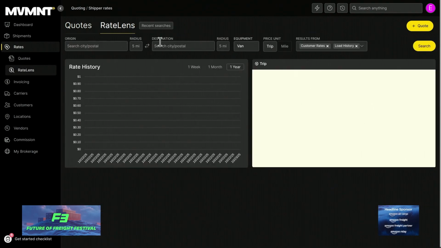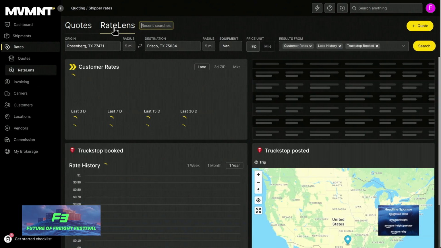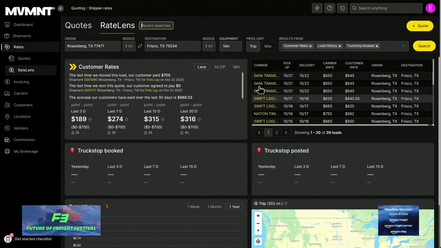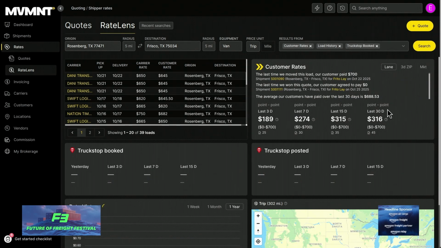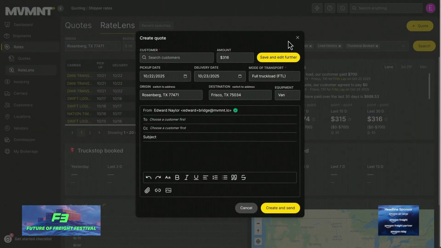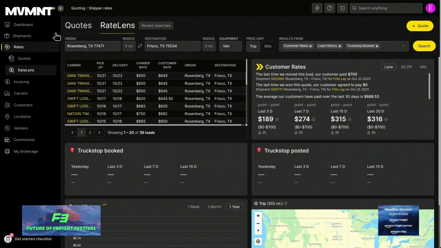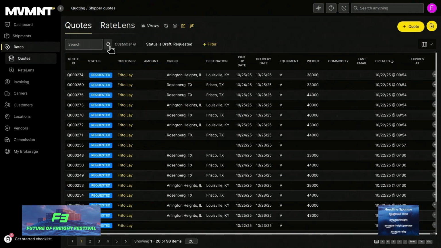So we're still waiting, and while that's running, let's look at Ratelin. So this is our standalone tool that we have for seeing rates on your own lane history. We also integrate with TruckStop, DAT, and soon to be GreenScreens. So all of these will show up in one consolidated screen that you can even customize for your team, and you can actually just click on a rate and issue quotes out directly from here in the case where you want to send a quote without an initial email coming in.